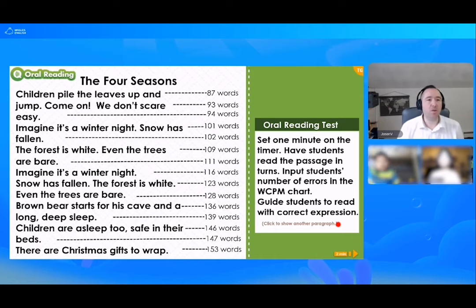Now, the most important thing is to read accurately. And you guys both are very accurate readers. And sometimes we even need to slow down a little bit. Sometimes it's better to read slow rather than fast so we can read correctly.